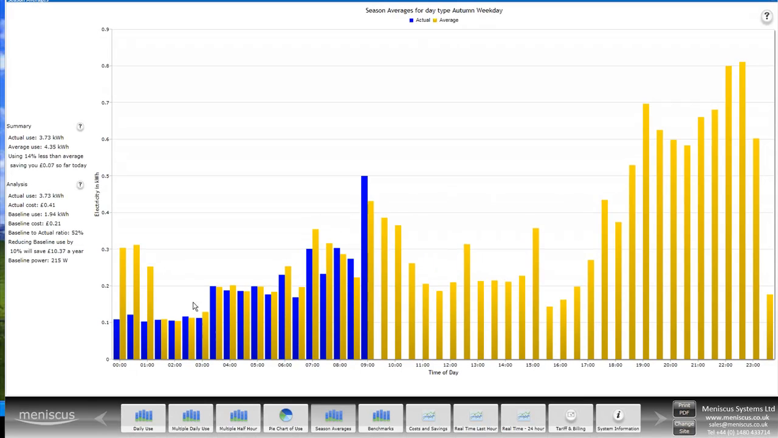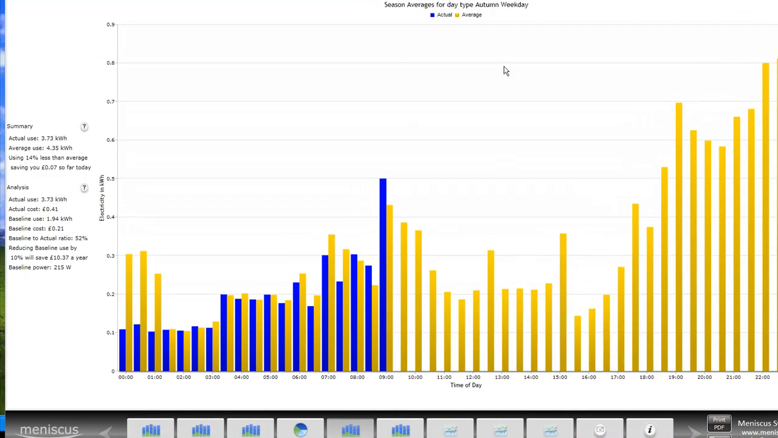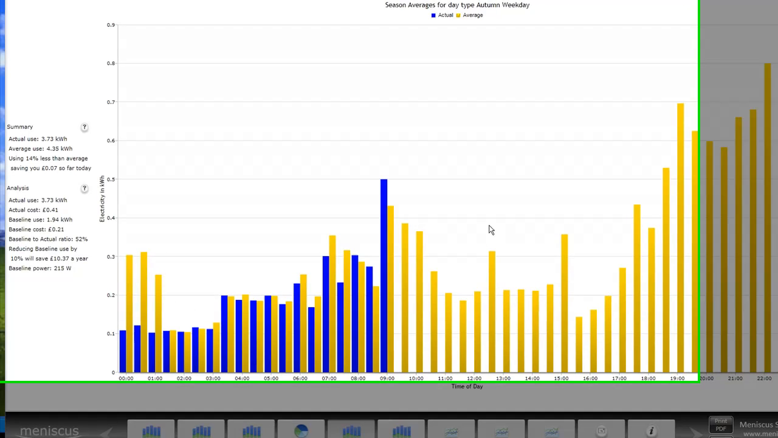So what you can see is a pretty good match. We've got some differences here where we've used less than we have been using for the average weekday, but there's only been a couple of these autumn weekdays since we're early into September, which is why this average is a little bit spiky. As we get into autumn, these will average out a little bit, and we'll get a slightly flatter average profile.